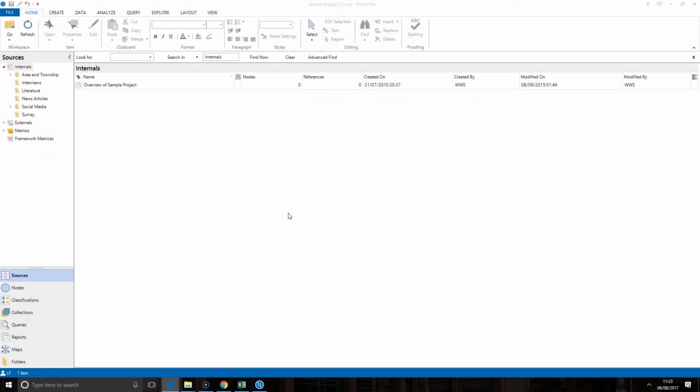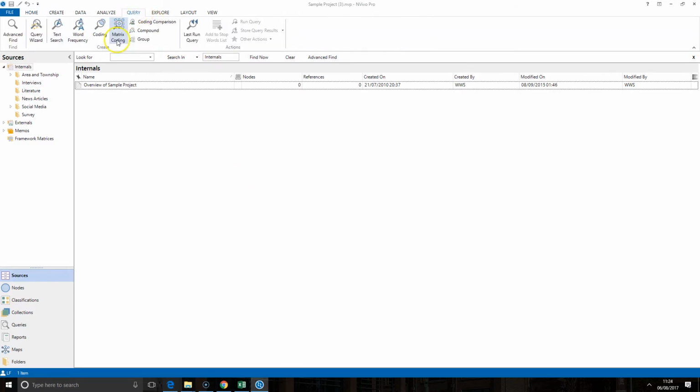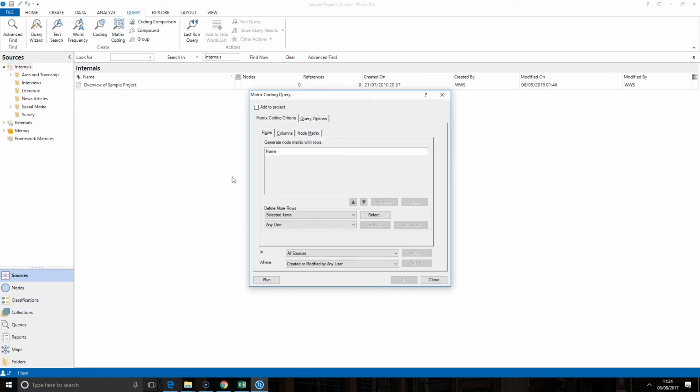This video will serve as an introduction to the coding matrix query within NVivo. You can find it by going to the query ribbon and clicking on matrix coding. This query enables you to cross-tabulate quantitatively your coding, and this can be done by attributes, by cases, by other codes. So essentially this query helps you find any overlap and count where those overlaps occur.